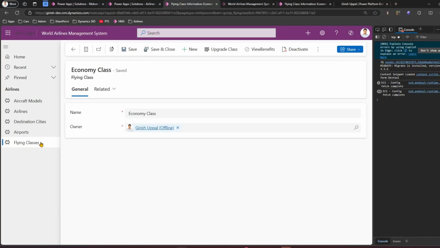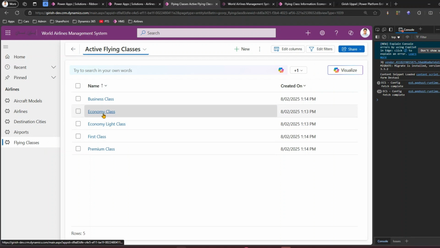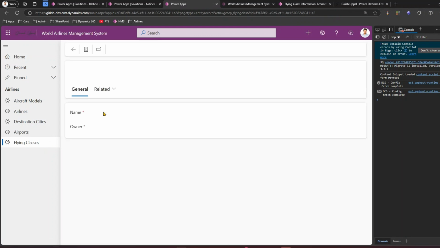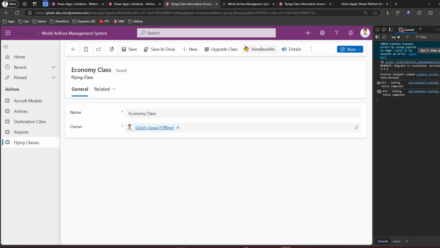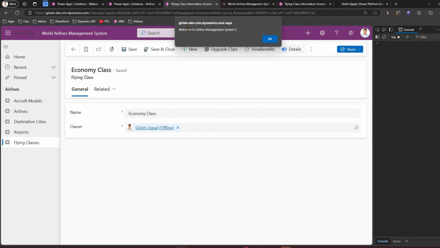Now, this is the application. So, flying classes. If I go into the economic class over here, I should be able to see the button. As you see over here, I can see the button, right? Details. Now as you see, this is that console. We have written a couple of things in JS. If I click on it, it will show an alert message, and also it will write to the console.log. So if I click on details over here, it says welcome to airline management system. So that's the first command which gets executed, right?